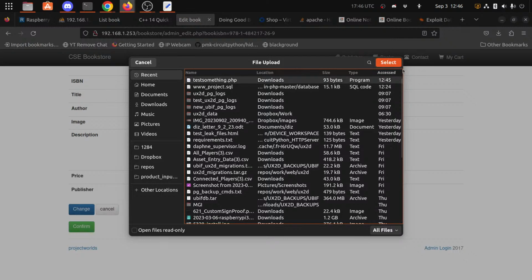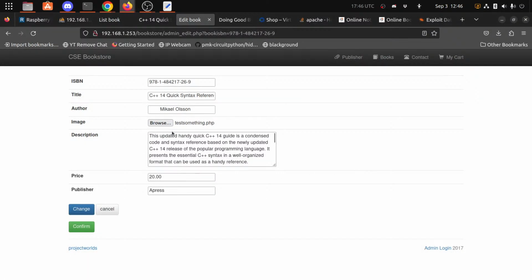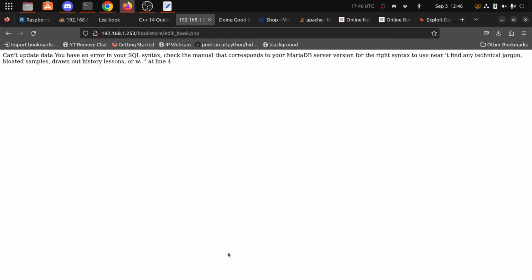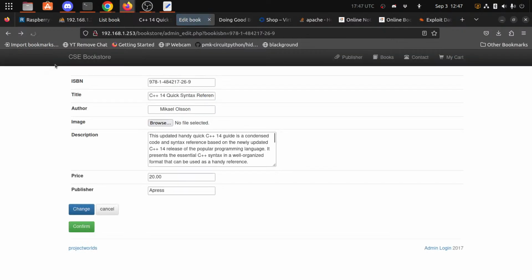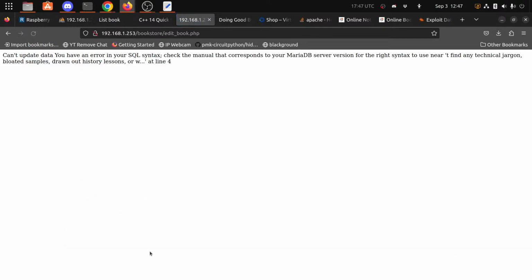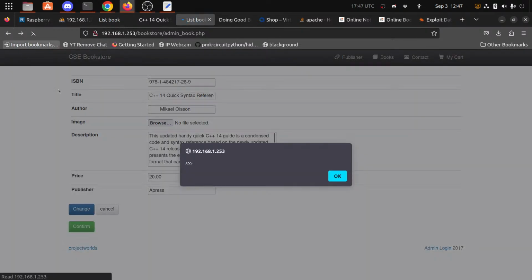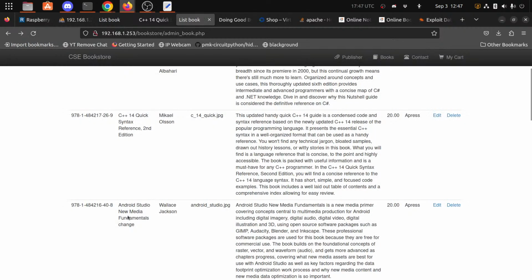For this browse, we would do this, test something PHP, change, can't update. Loaded samples. I tried updating before I changed anything. What if I just change with nothing? That fails. Syntax, technical jargon. Let me go back to Android Studio.